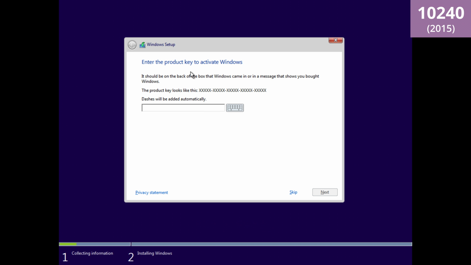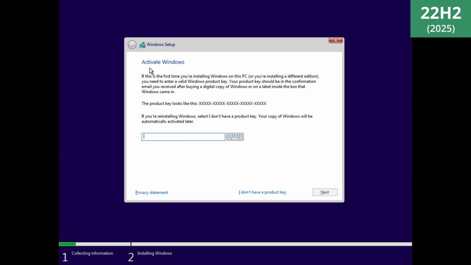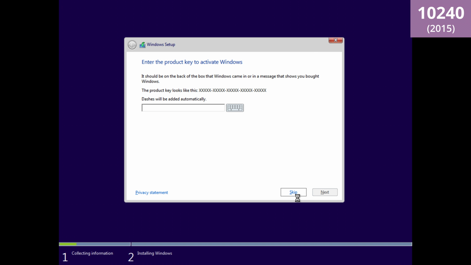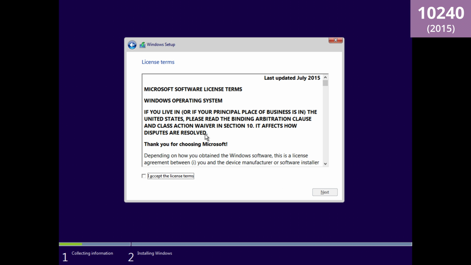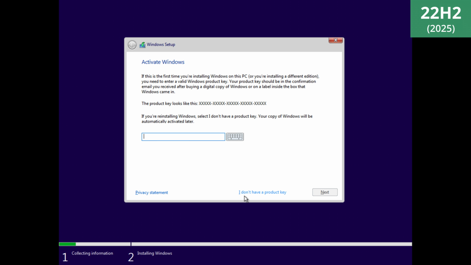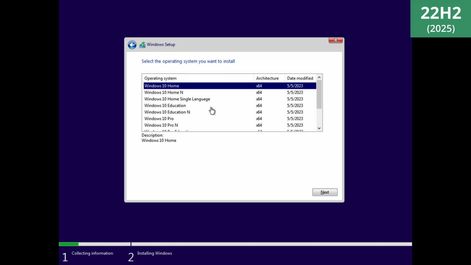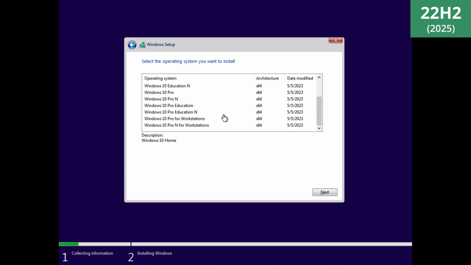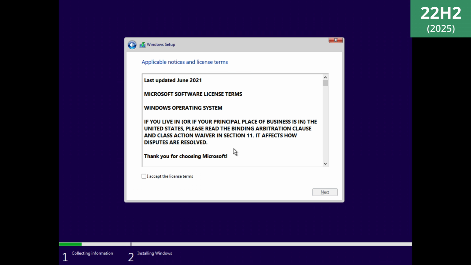Enter product key to activate Windows, but here it says just activate Windows on 2025. If we don't have a product key, we can press skip on 2015 and it will bring us to the license agreement. But in 2025 it's different. It says I don't have a product key. And here it doesn't bring us to the license agreement, but rather we can select which operating system to install. I'm gonna pick Windows 10 Pro. Next. And now is the license agreement.